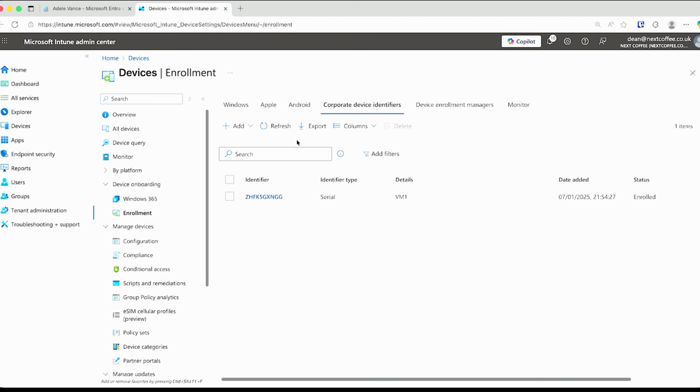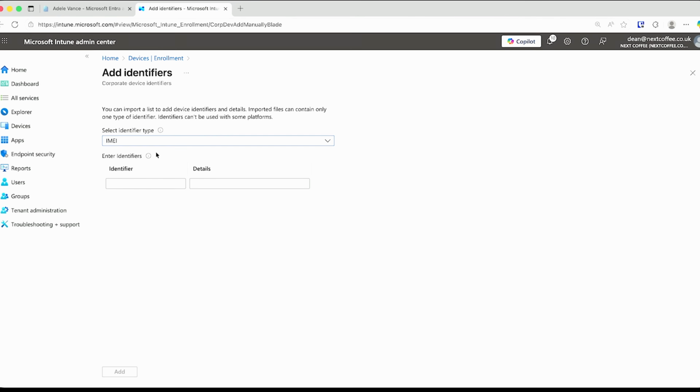So I'm going to go here, and you can see I've got a serial number here already, but that's not related to this demonstration at all. It's a device that's already enrolled. I can add, and I can either do CSV or manual. And let's look at the difference, because this is important. If I choose manual, I get IMEI and serial number, and I get this information here, so identifier and details.